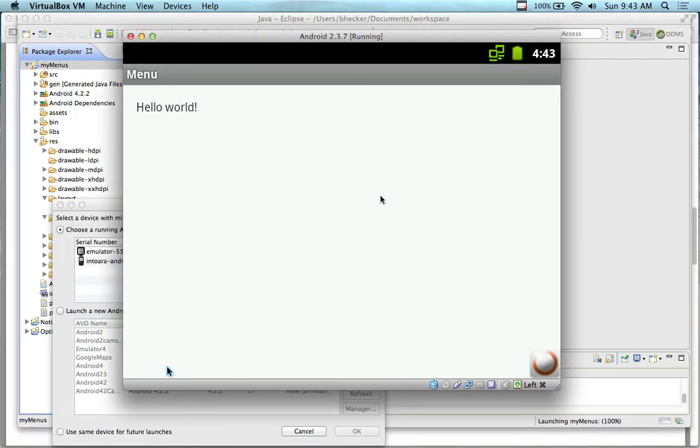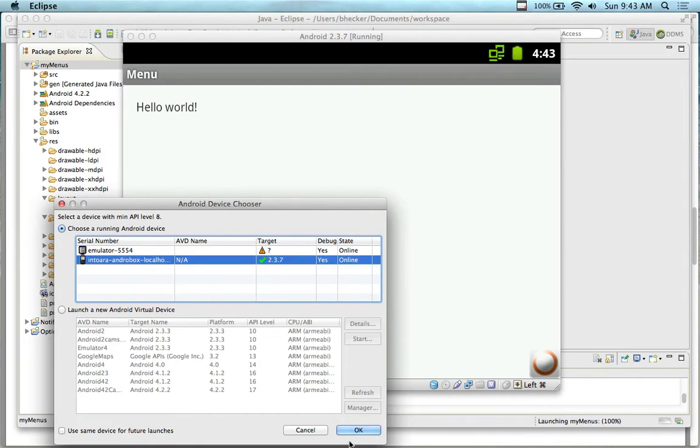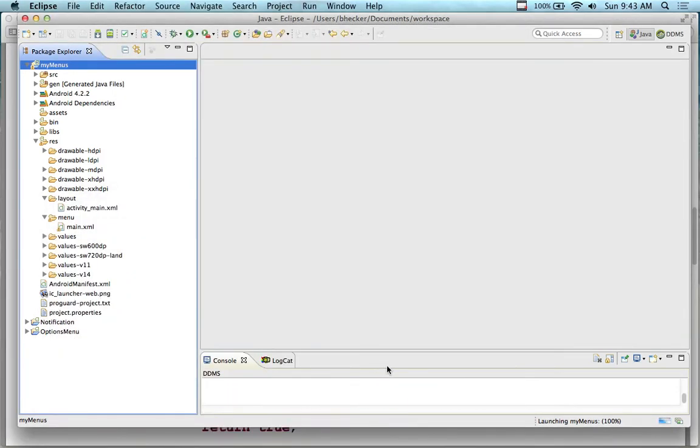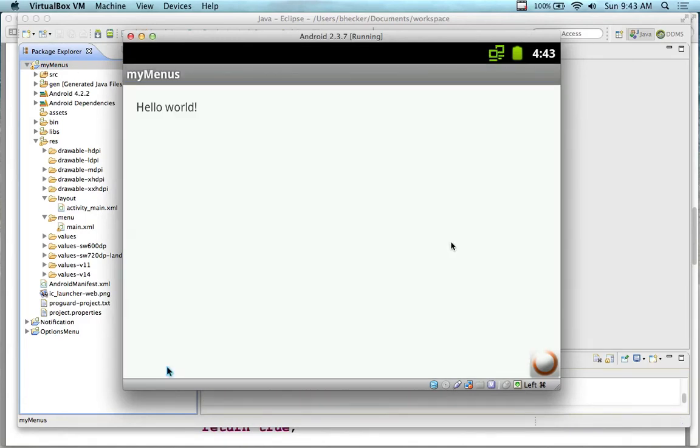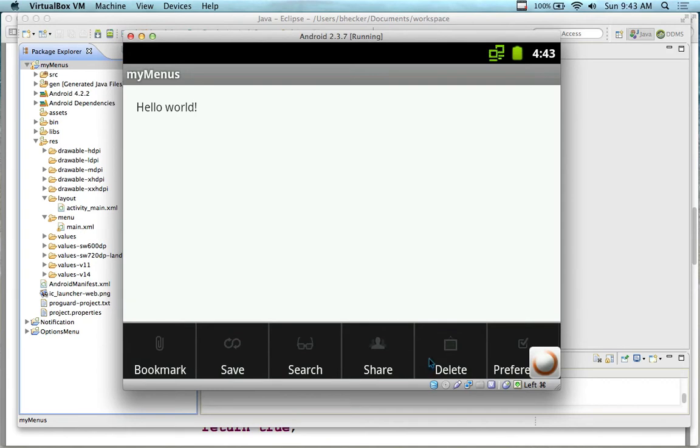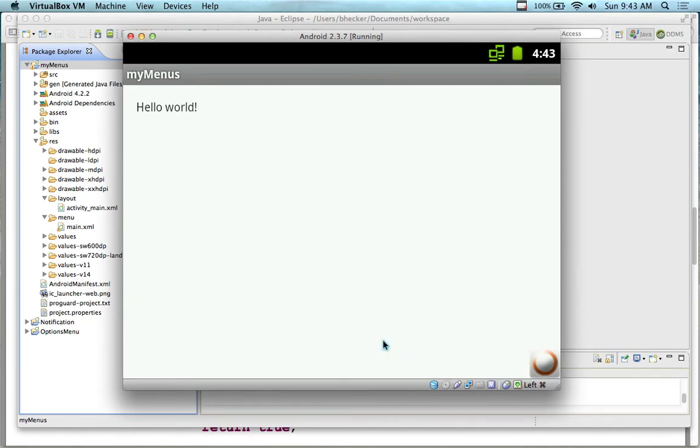So let's see what we've got going on here. That's the other one, so I want to make sure I run the right one. My Menus. So we're going to see that the options menu is going to work for us automatically. And we see it shows up, but nothing's going to happen. When we press on something, nothing's going to happen for us because we need to add the code for that.